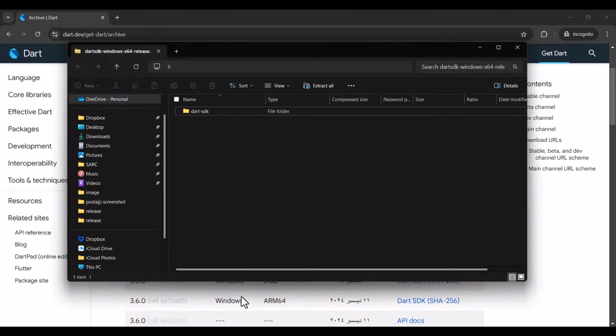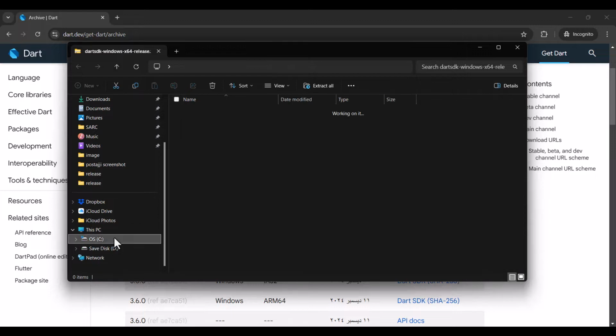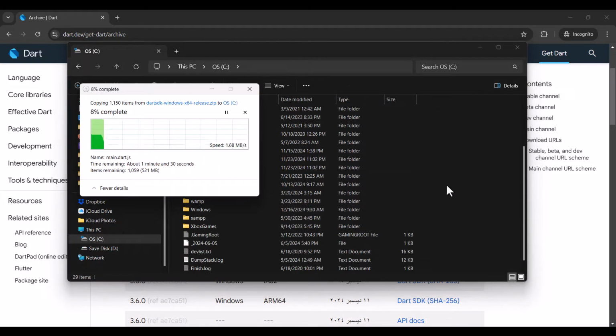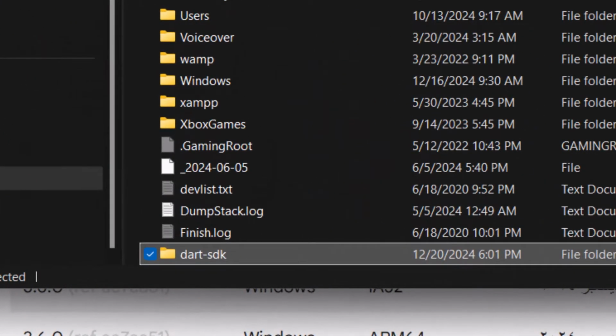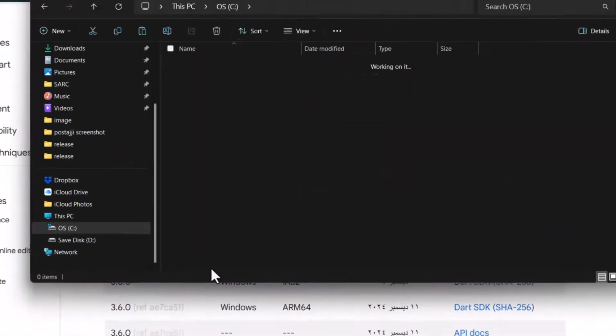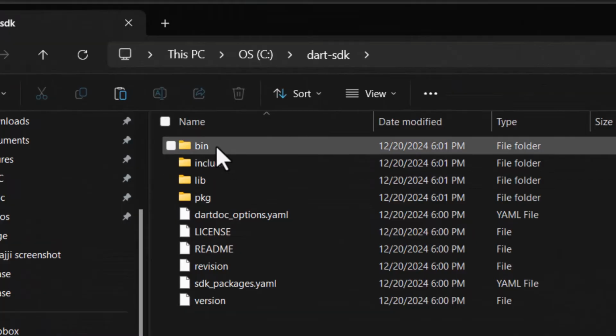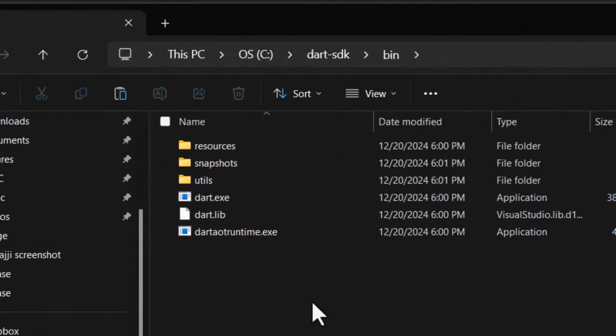Next, extract the contents of the zip file. Once extracted, move the Dart SDK folder to your C drive. This ensures it's stored in a common location that's easy to reference later. Now open the bin folder inside your Dart SDK and copy the path from here.